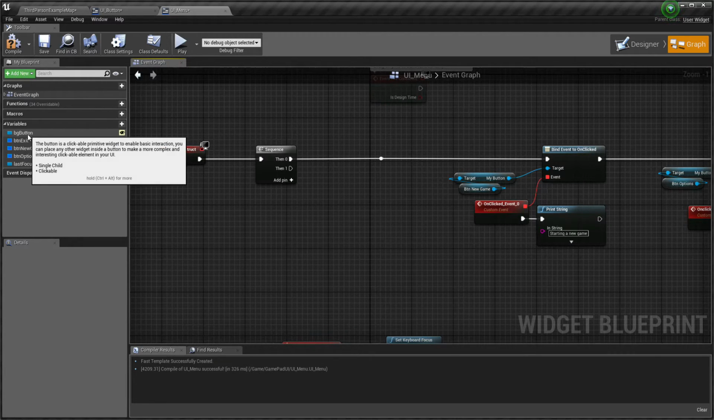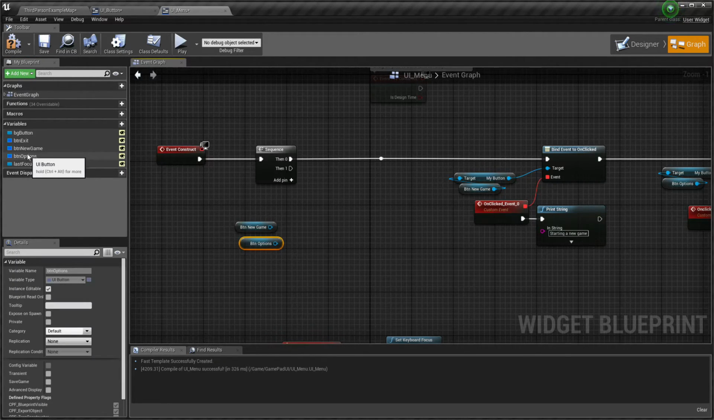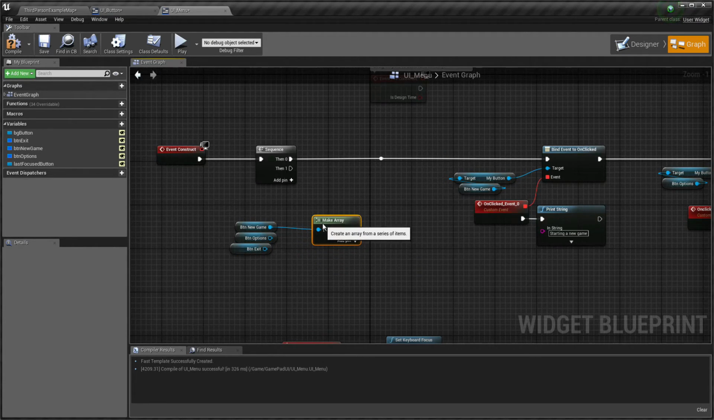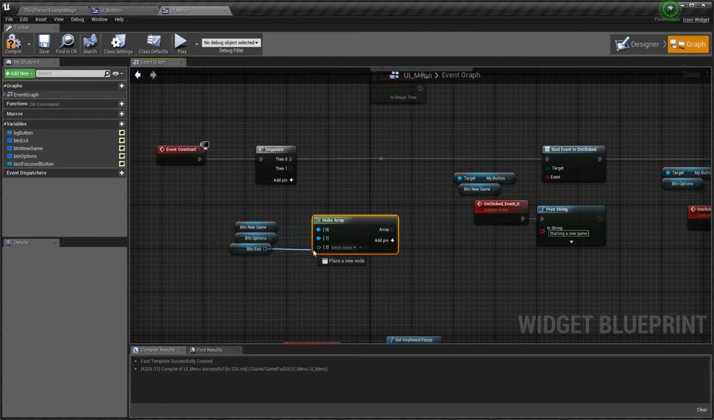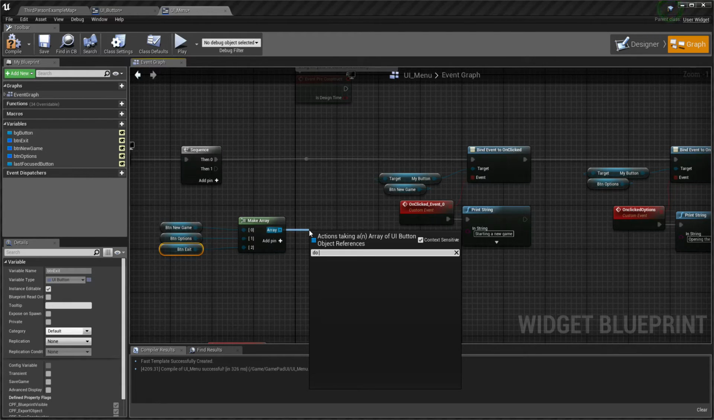I'm going to do the same thing 3 times for the 3 buttons. So I'm just gonna make a loop to make things faster and easier. Not the bigger button. I need a new game, the options and the exit. I'm going to make them into an array. Then I'm gonna use a for each loop.